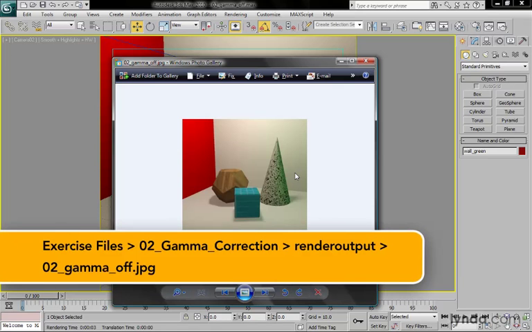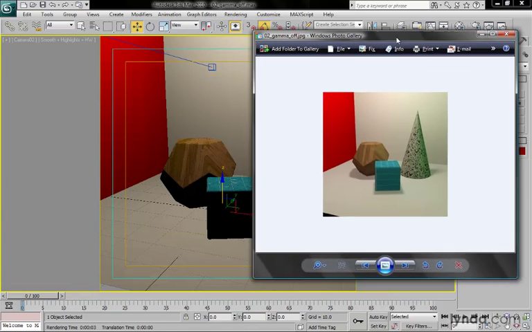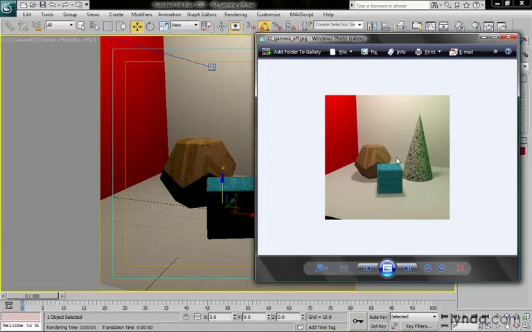So this is what it looks like with gamma turned off in 3ds Max. And you'll notice there's even a difference between the brightness of the texture in the viewport versus the brightness of the texture in the rendering. So again, this is with gamma turned off.